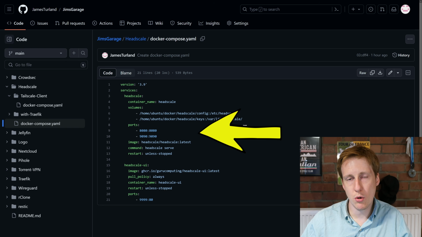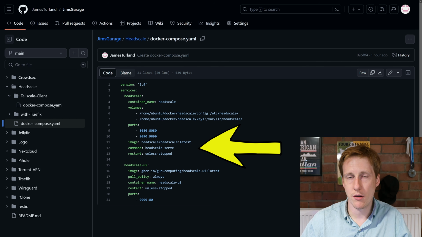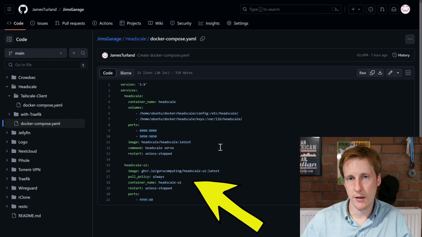We're going to specify some ports. So 8080 is the default port that it's going to listen on, and 9090 is used for metrics. Now, make sure you change those in case you've got any port conflicts. The other important part here is the command. Now, this needs to be here to make sure that the Headscale container is set up to serve as a server. The final container here is the web UI. Now, I'm not going to go into detail on that in this video, but it should be pretty straightforward to get that up and running. And I've included the details in the description below, so go ahead and look at that.